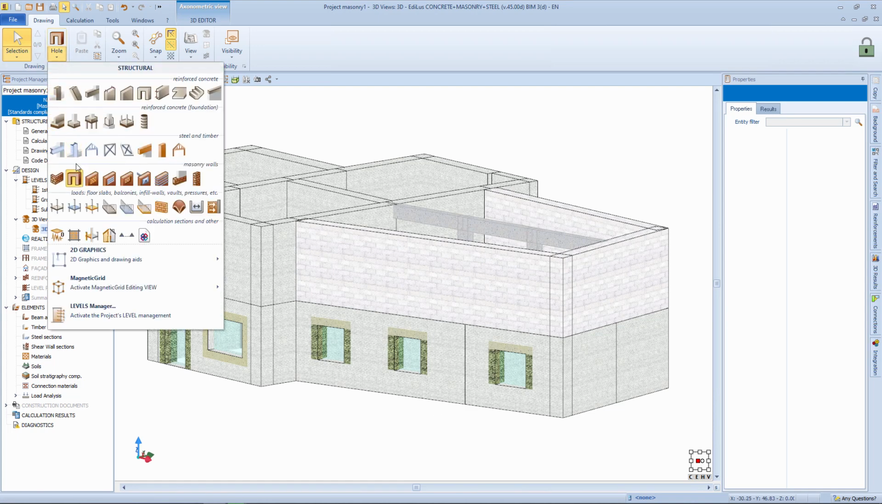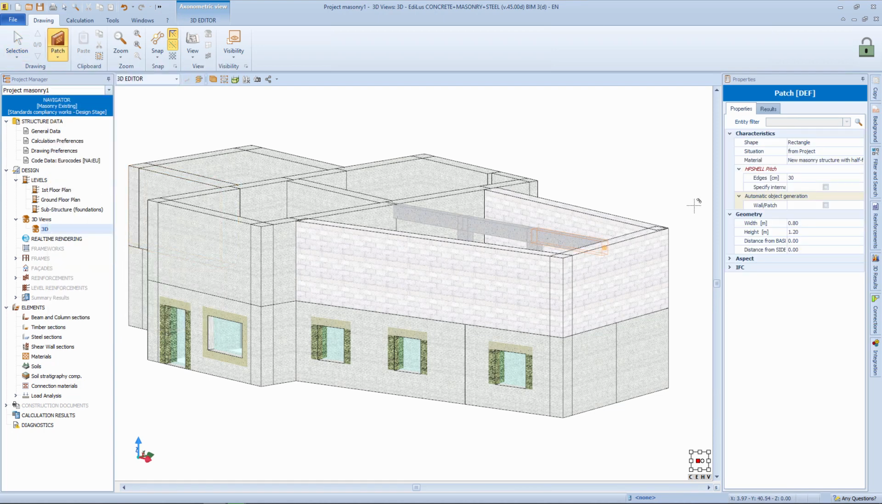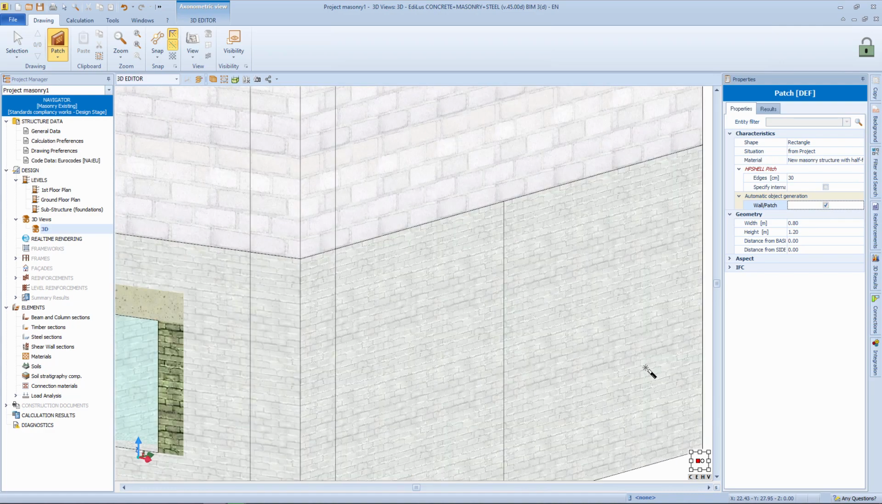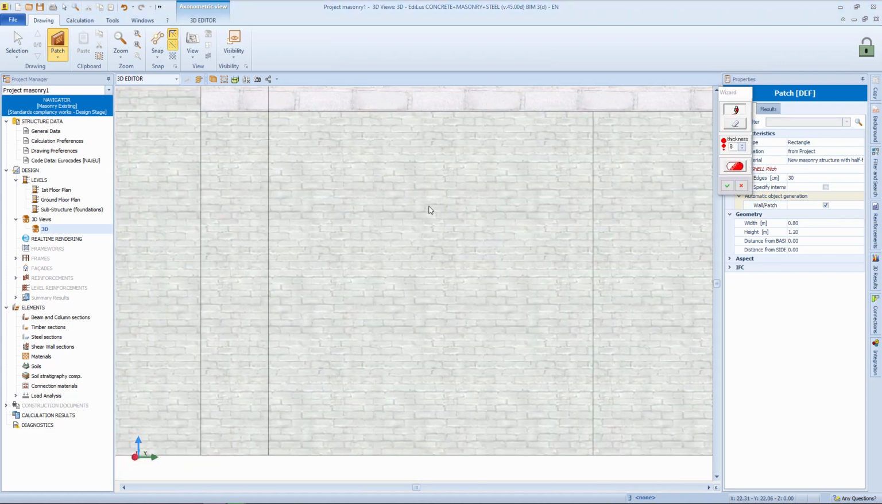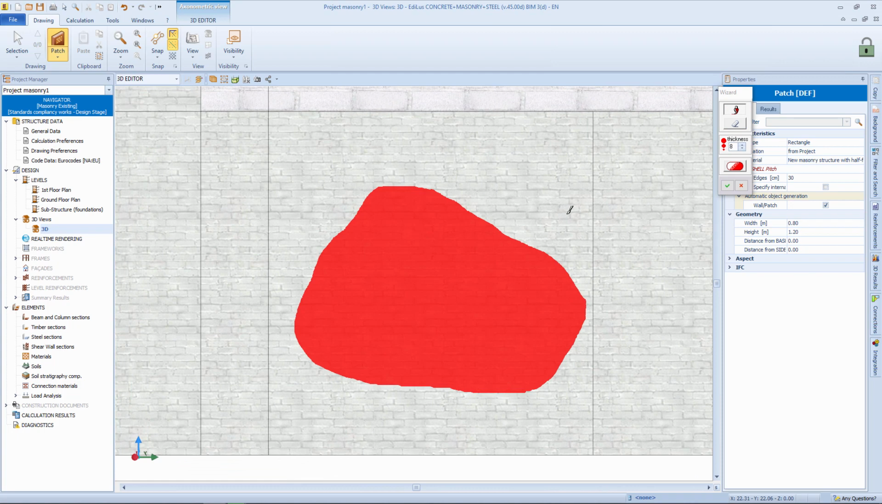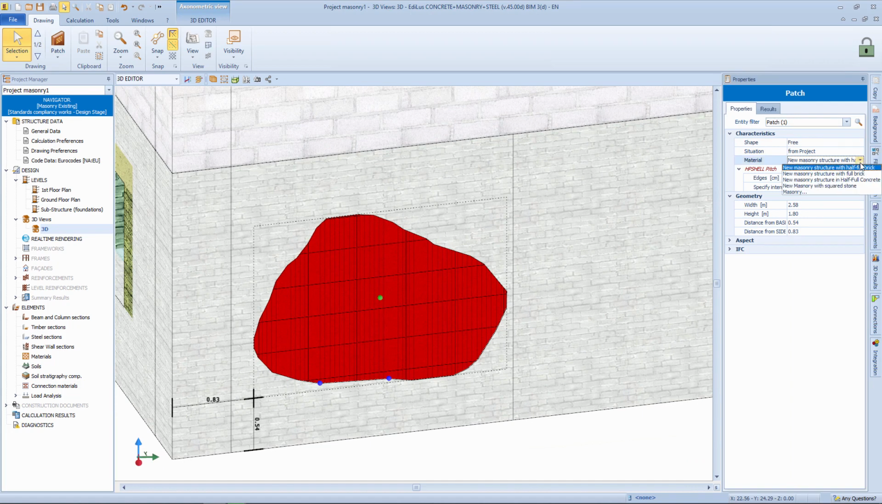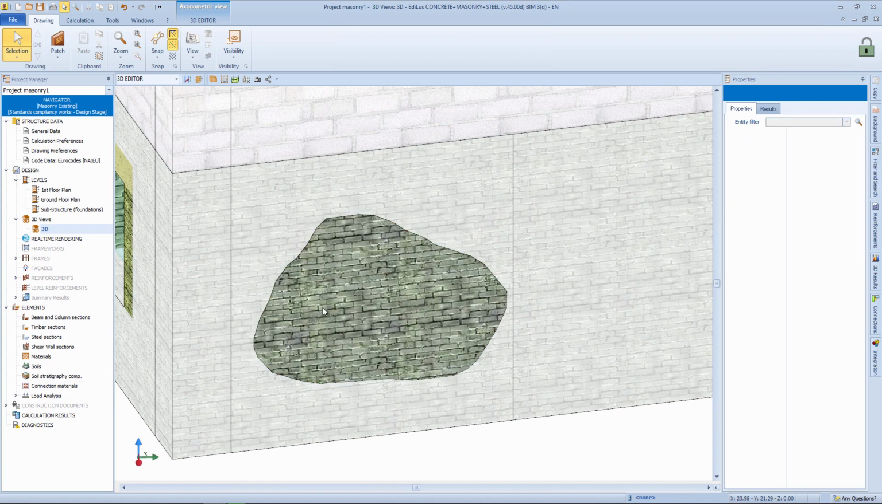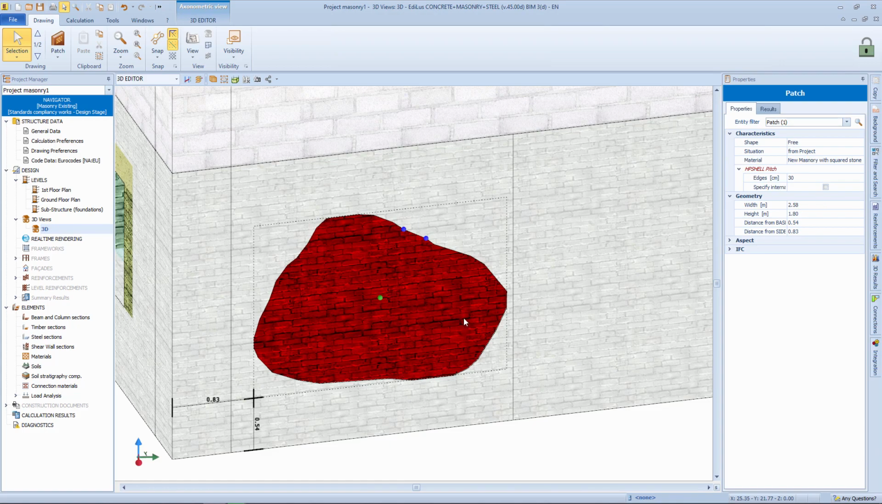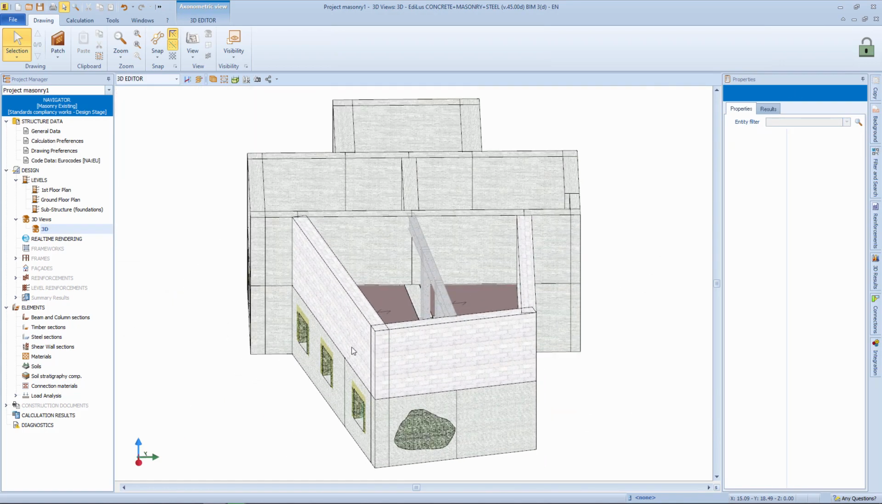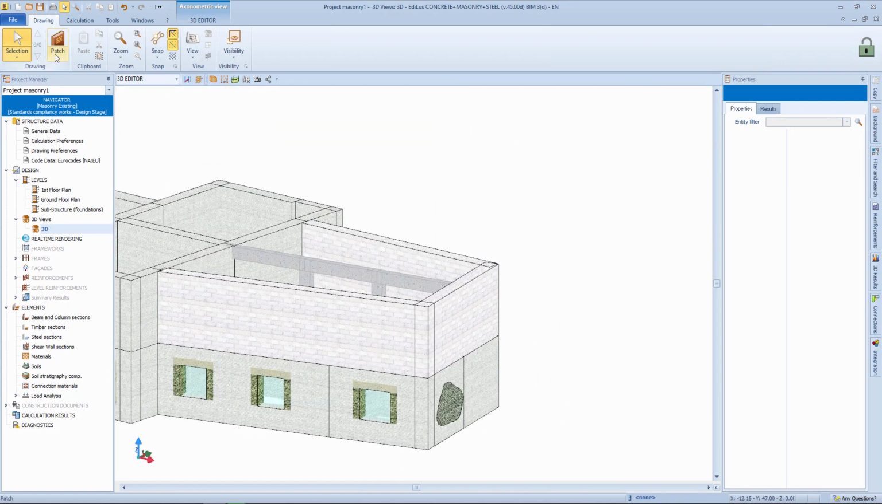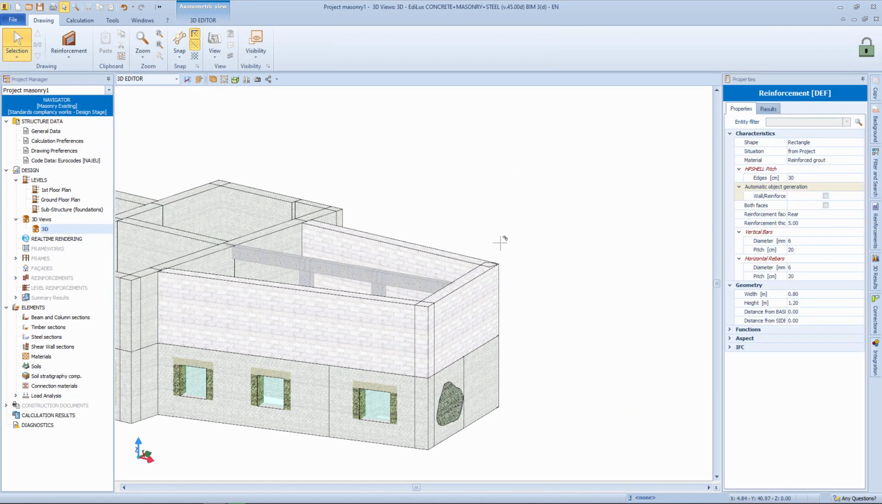Within our model, we may also need to perform an intervention, which is why the software has the patch object. Within the properties table we have the possibility to freely design this element. Once modeled, we associate a material. In this way the software will consider a basic masonry wall, with locally another type of material. It is also possible to apply reinforcement to our model. These reinforcements can be added locally or on the entire wall.